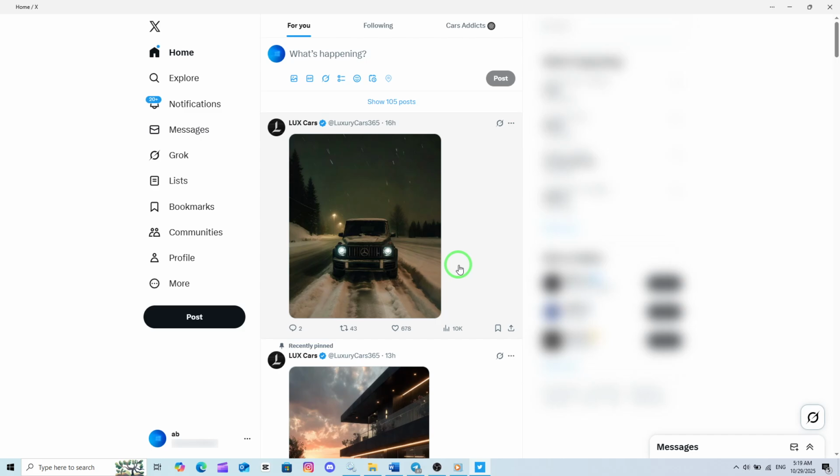Once you do this, X will immediately block the account, and you'll see a confirmation message letting you know the action was successful. If you ever change your mind later, you can easily unblock the user from your settings or their profile page. And that's it.